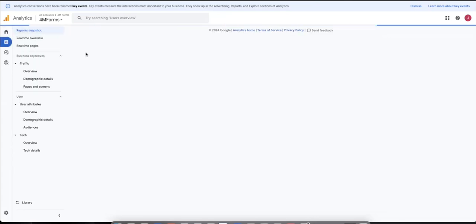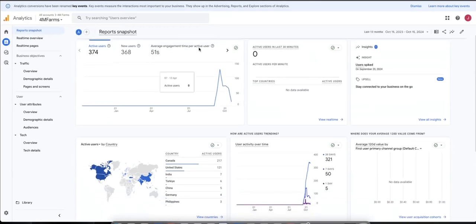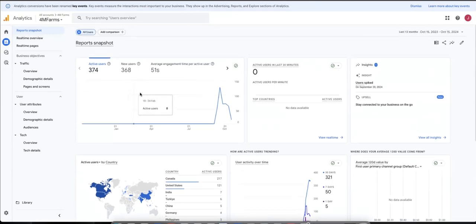So again, reports is the section that helps you track patterns over time and make decisions based on trends. This is the report snapshot, which is just a quick summary of the key metrics: active users, new users, average engagement time per active user, and then total revenue. Total revenue is if you're tracking your revenue per sale on each completed event or goal on your website.